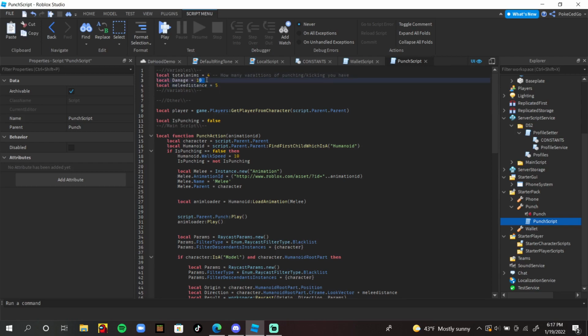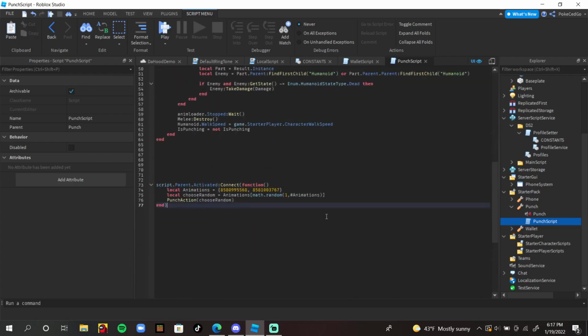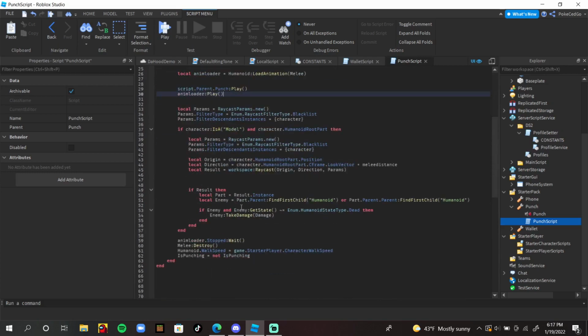Here's the damage thing. You can change this to damage and all that. Total anims. I don't think you need this actually. Hold on. No, you don't need that. Sorry, this one took a whole lot of time to do, but you don't need that, right? So yeah, it just does that, and of course, it detects it on take damage right there, so it makes the humanoid take damage, or the player you're trying to punch, and all that stuff. So that's how it works.